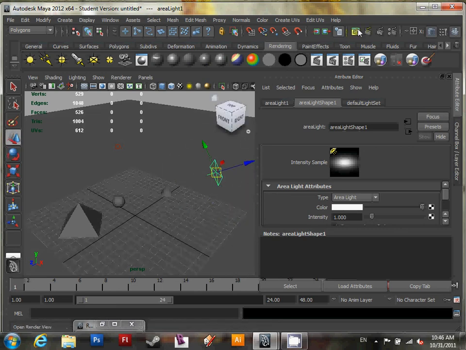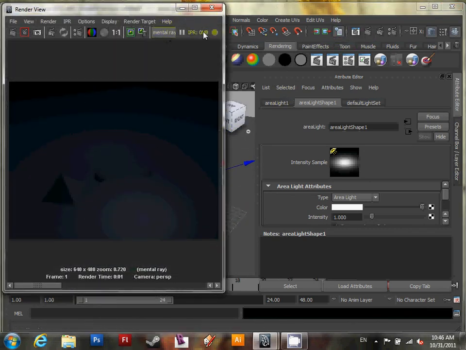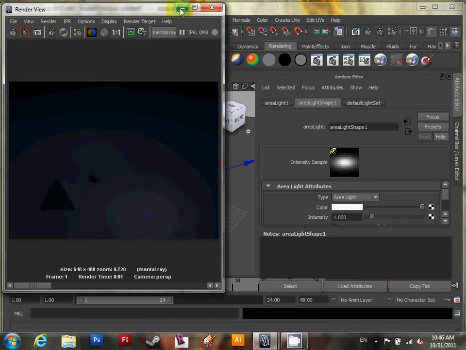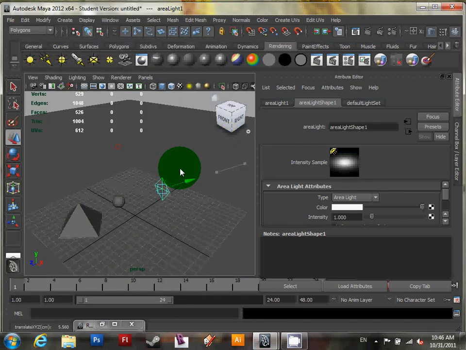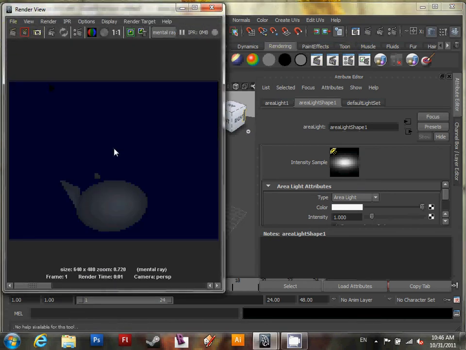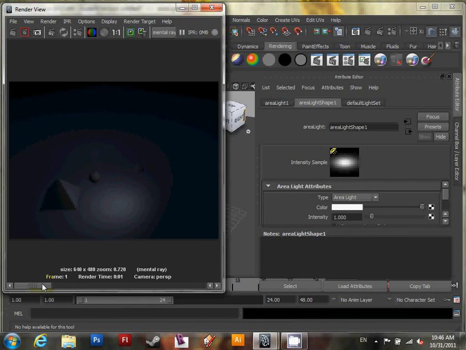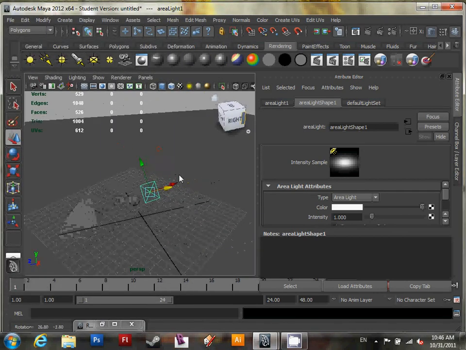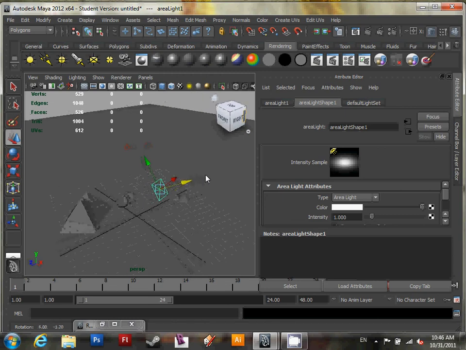And another way to make them brighter is rather than changing the intensity, you can actually change the size of it and it'll become more intense. So in that case, it's a little bit too intense. So let's go ahead and move it back out.